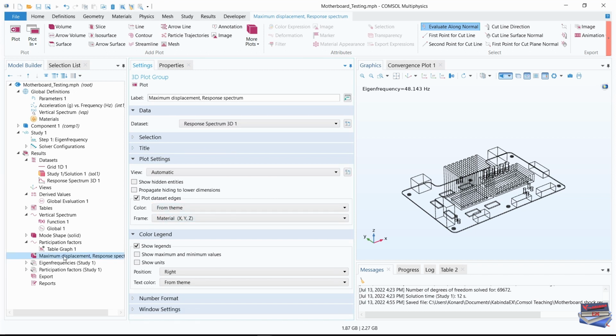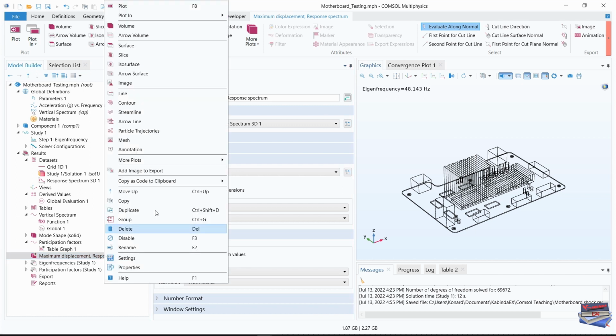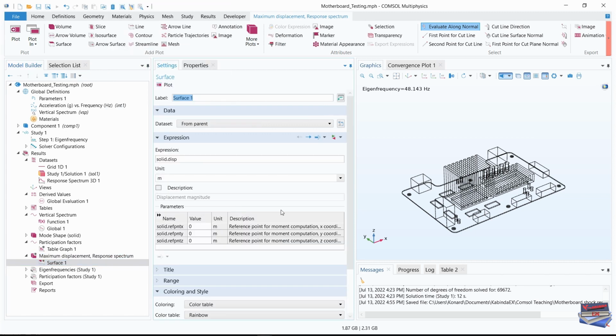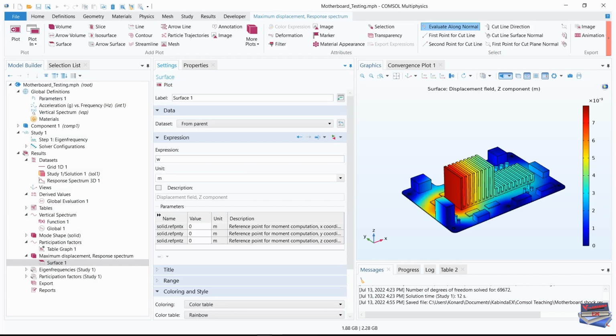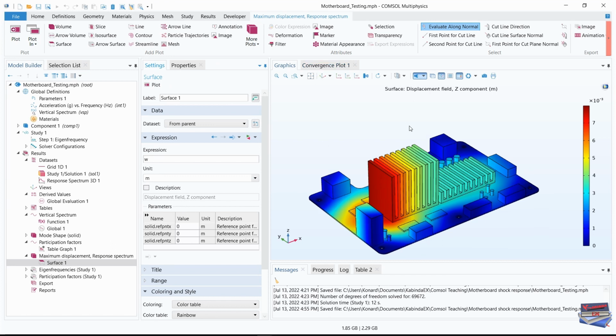Let's go over to the maximum displacement response spectrum in our model builder. Let's right click on it and let's select surface. Inside the settings for our surface expression, let's change this and let's key in W and let's hit plot. Let's minimize this a little bit, this as well. Let's go to default, and this actually shows the vertical displacement as a result of the response spectrum evaluation. This concludes the response spectrum analysis method.